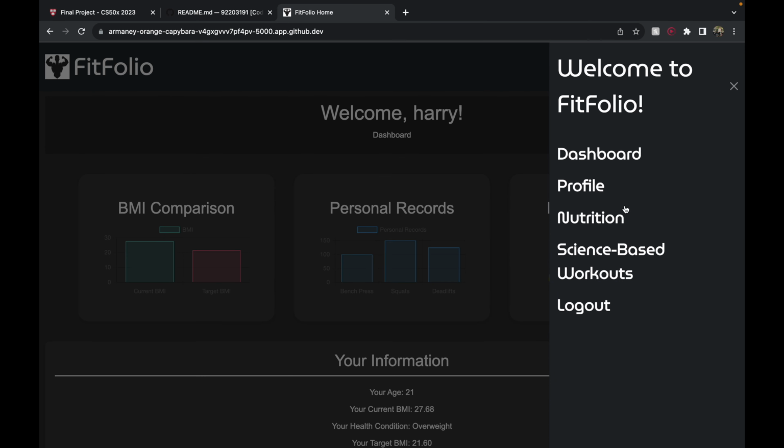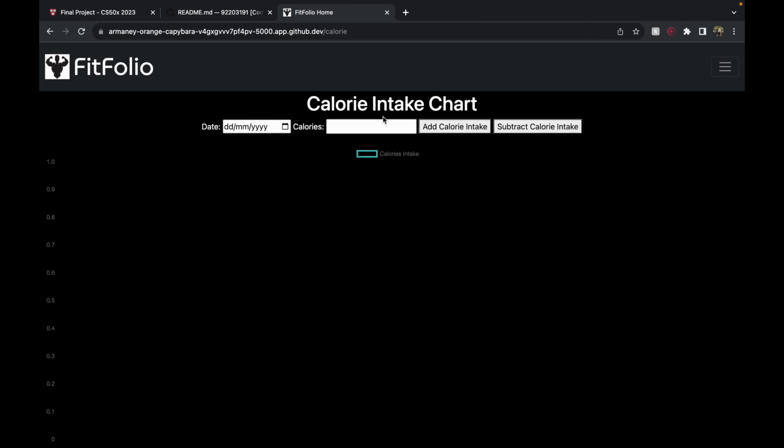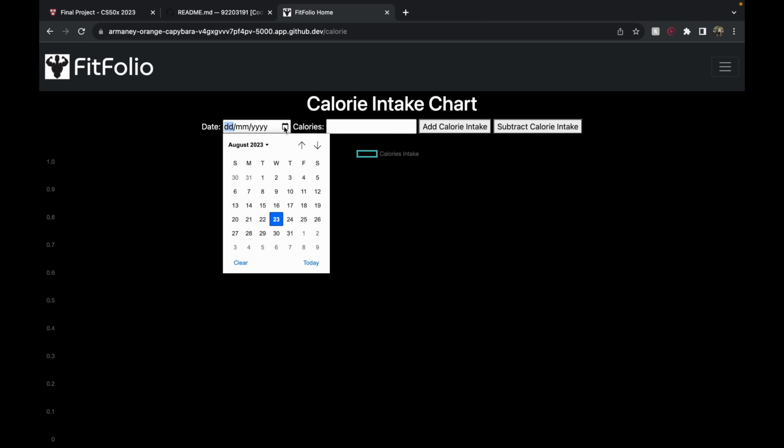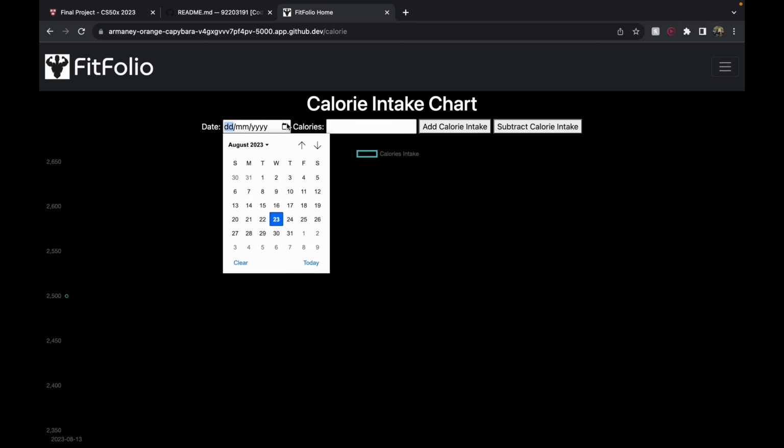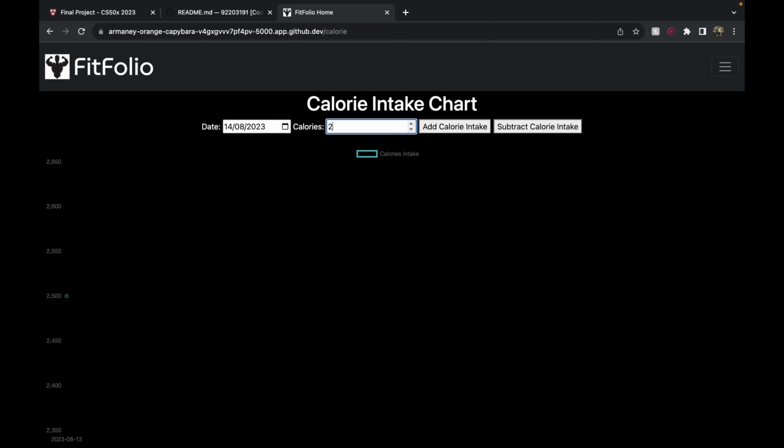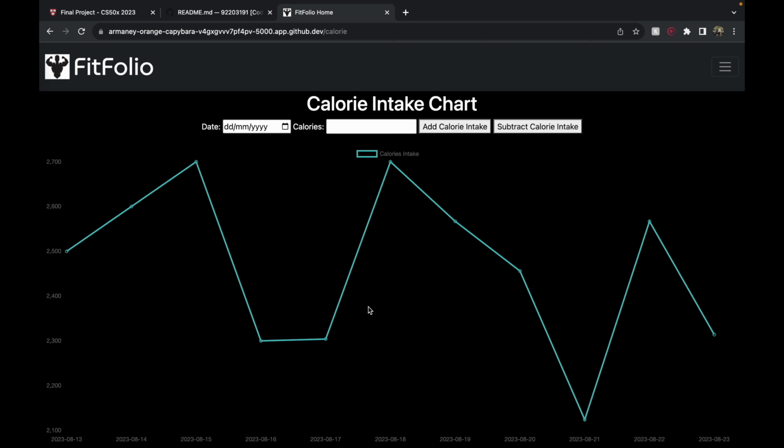Now let's visit the calorie tracker nutrition page. In this chart, you can input your calories and it will show you 10 days worth of information of your calorie intake. Let me add the data. For example, 10 days ago, you can add calorie intake here. Okay, as you can see here, let's add on the 15th. Okay. As you can see, I have inputted 10 days worth of data in this line chart.